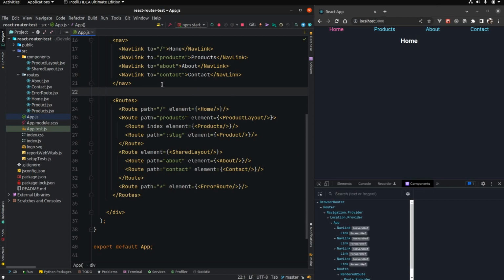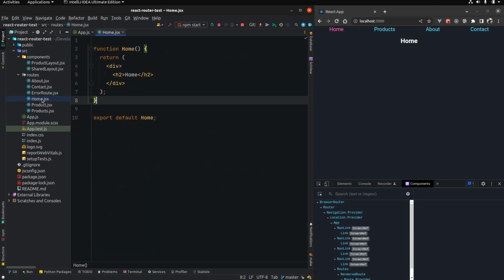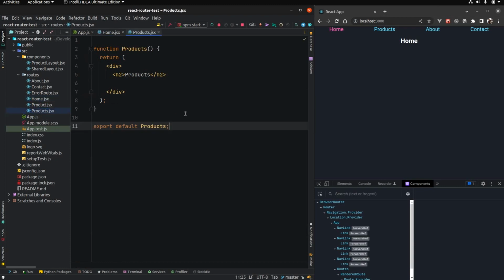The route components themselves are all very simple, and all they do is print out the name of the route in an H2 element. We'll start out by loading a list of products into the products component, and we'll build a fake API to simulate a network request.